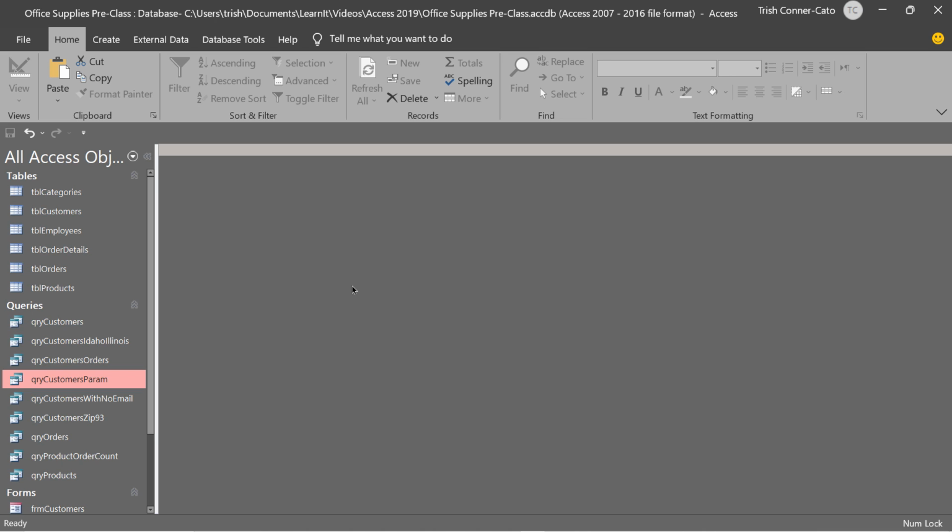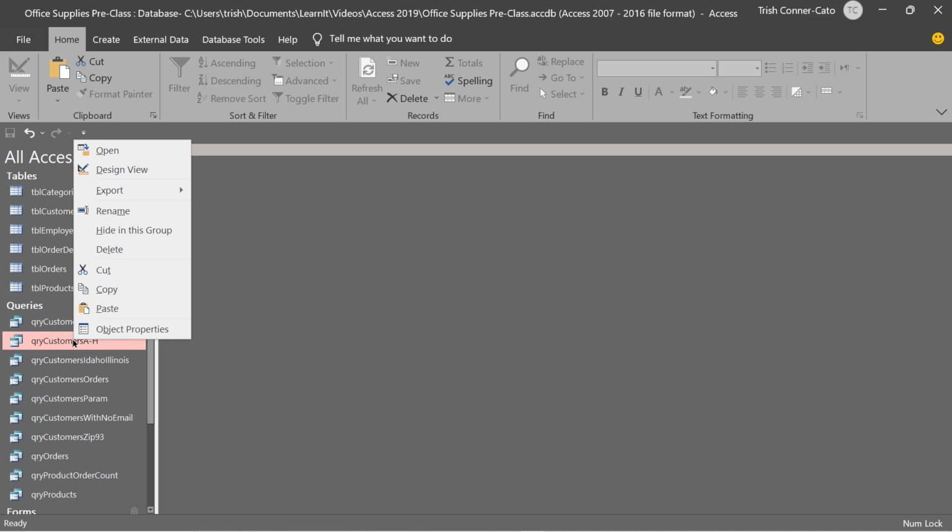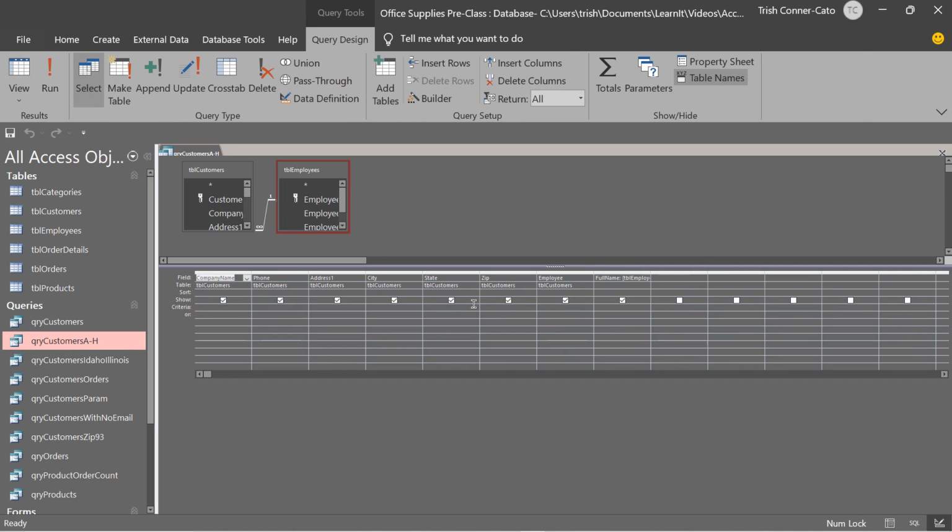We can also use wildcards in a parameter query. Let's copy the customer's query again and paste it. And this time we're going to name it QRY, and let me get rid of copy of. And at the end of customers, it's going to be capital A-H. So we only want to see customer names that begin with the letters A through H. And we're going to click OK. And let's open that query in design view so we can make it into a parameter query.